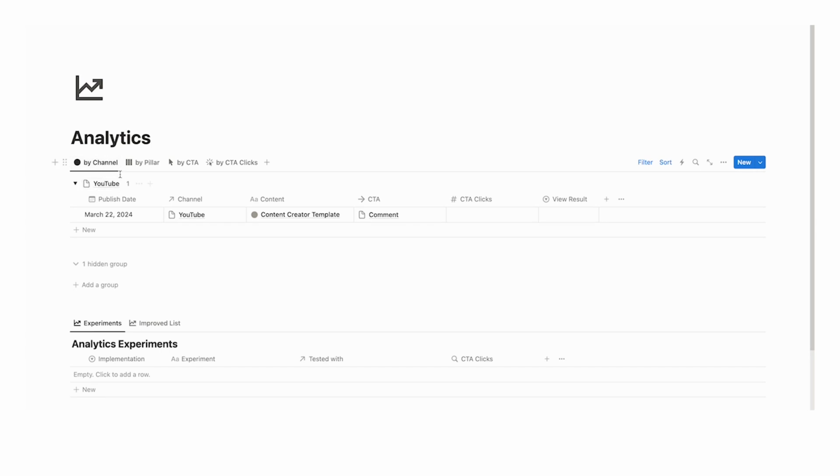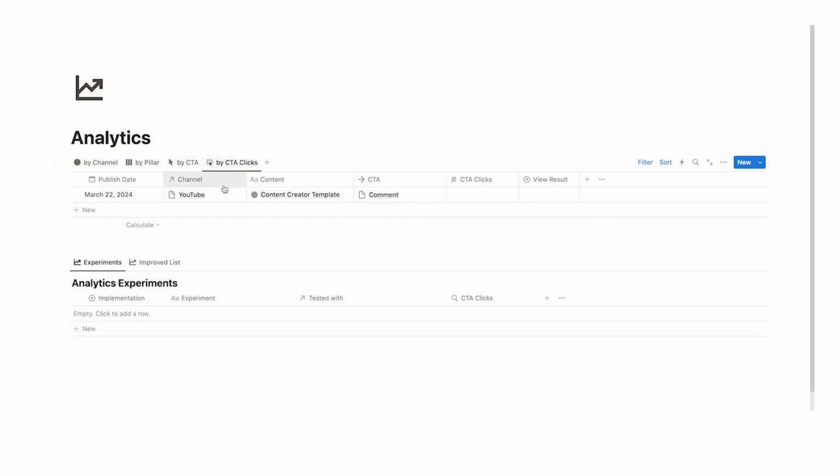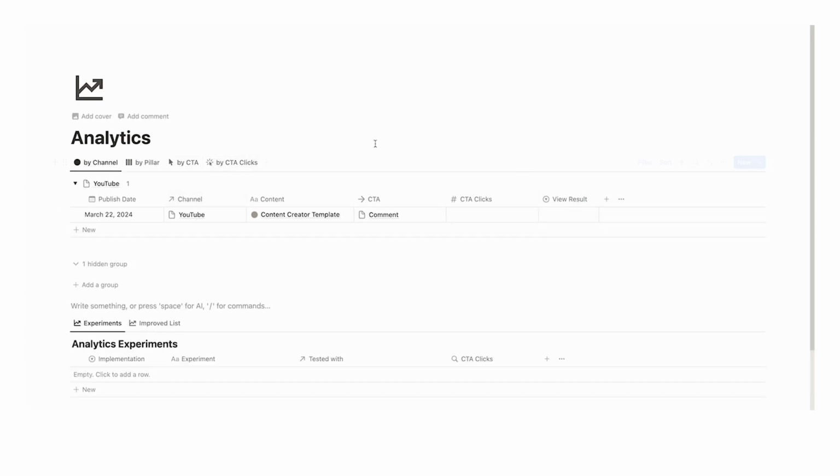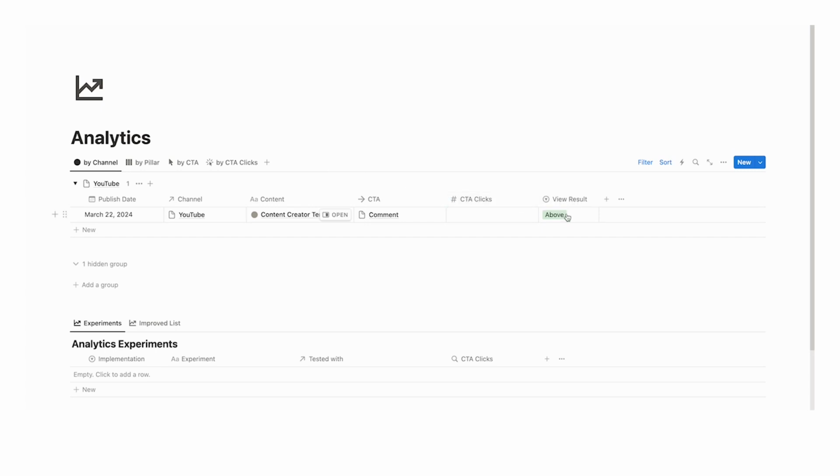So we can see our analytics either grouped by channel, by pillar, by CTA, or even listed by CTA clicks. So this section is useful for 2 main reasons. For seeing which CTA is actually performing best by different channel, by pillar, by CTA, and by tracking the view results. So here we can see, is it above, is it average, or is it under? So we can actually know what are the different views we're getting and how that compares by channel, by pillar, by CTA. This is a really useful way of understanding your content and understanding which content is performing well so you know where to actually angle your different channels. It's a great way of picking up on trends.